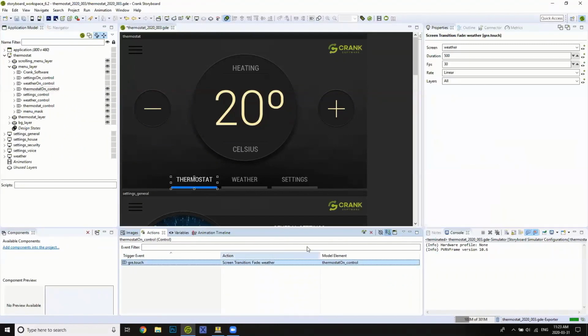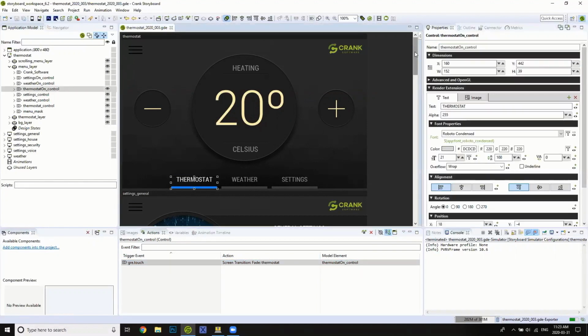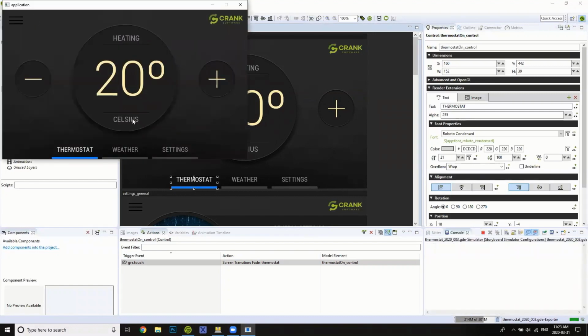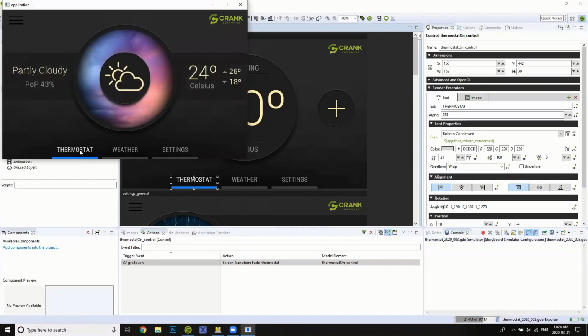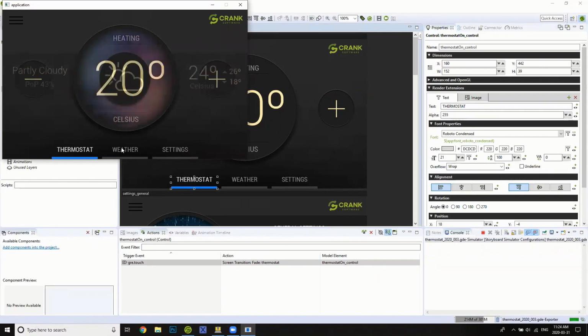And then the last thing I'll do is update the destination, thermostat, and save that. And then if I run it, you can see here we have our button inputs, and I can fade to our new screen, and we have a way to quickly go back and forth.